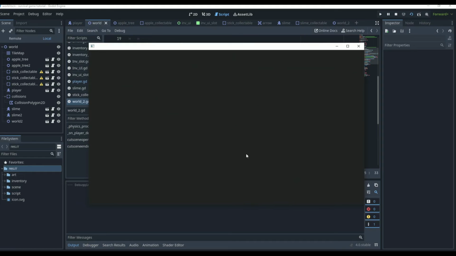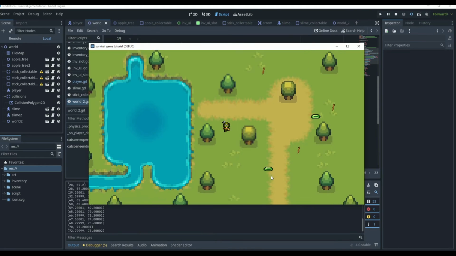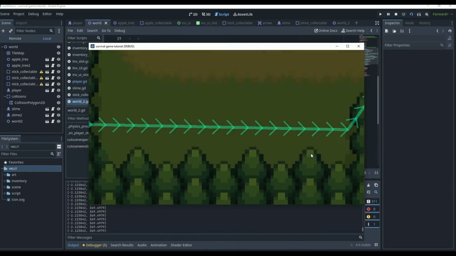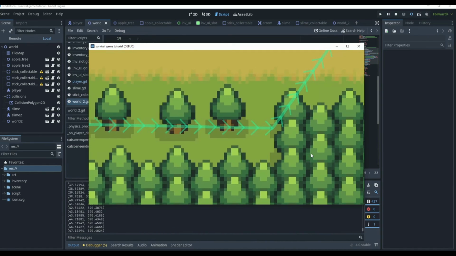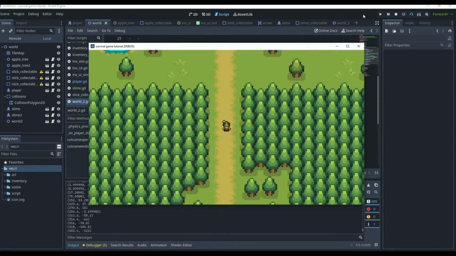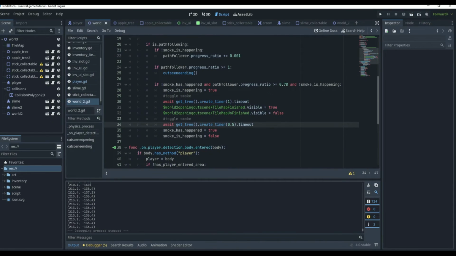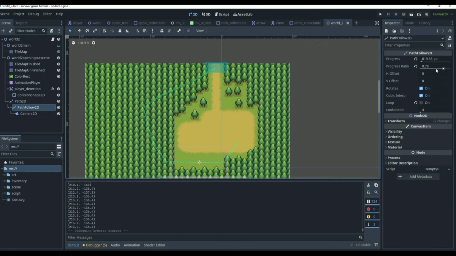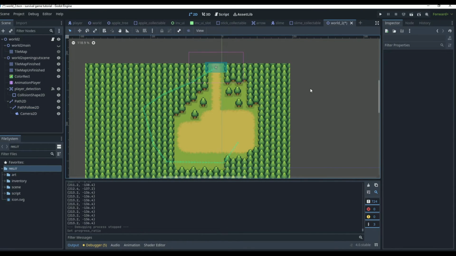So if we play the scene, it should hopefully work, right? So if we come down here and we enter, you can see that it doesn't work, and that is an issue. So let's see why it doesn't work. Maybe if we go to our 2D world 2D, you can see our progress ratio is already set here, so it's going to start there, which is not good.